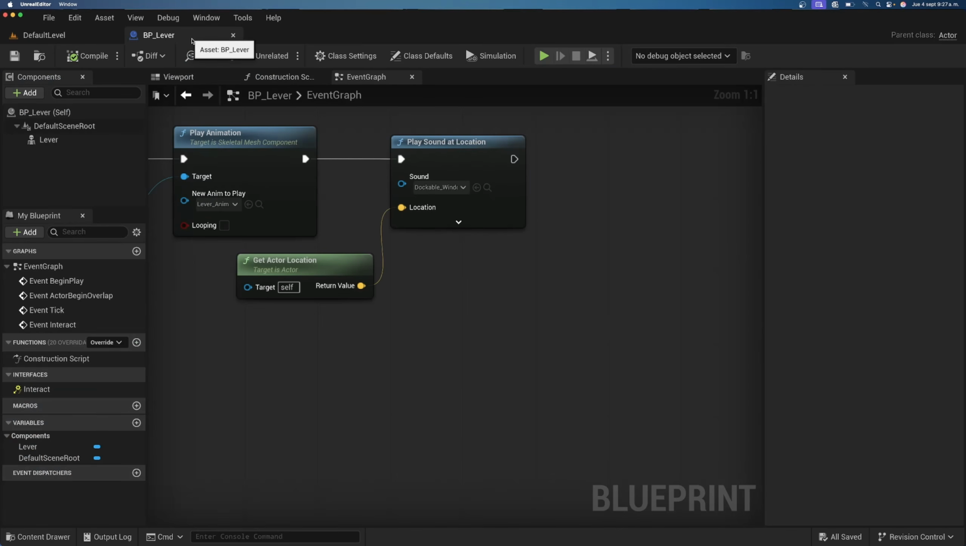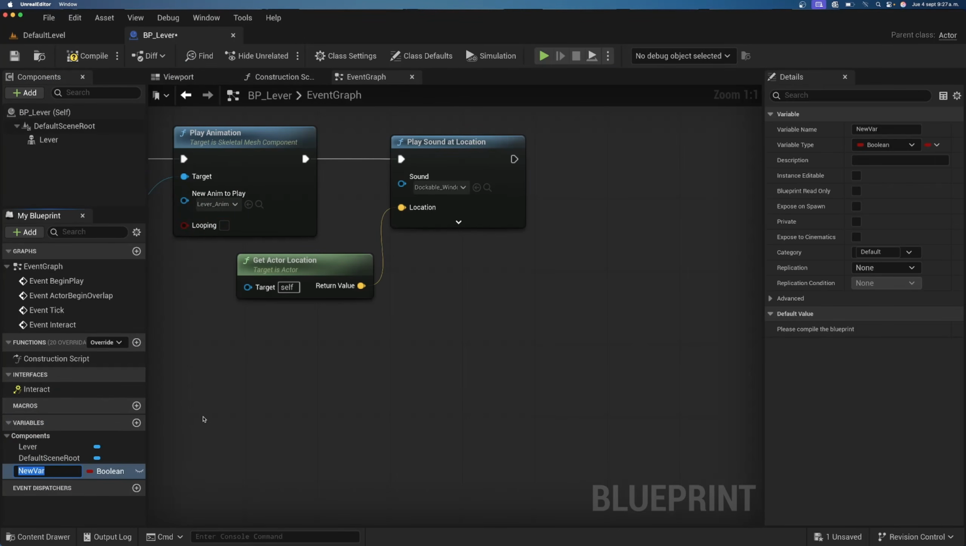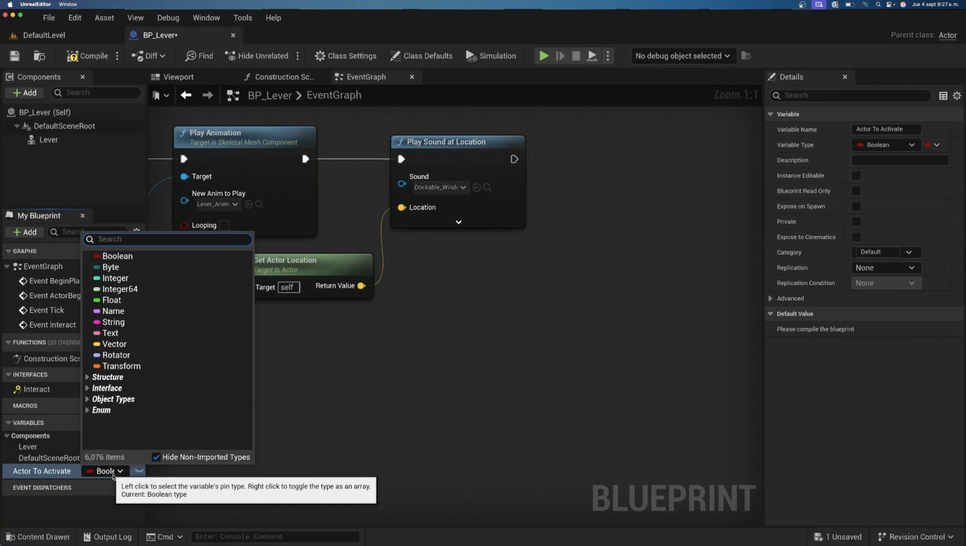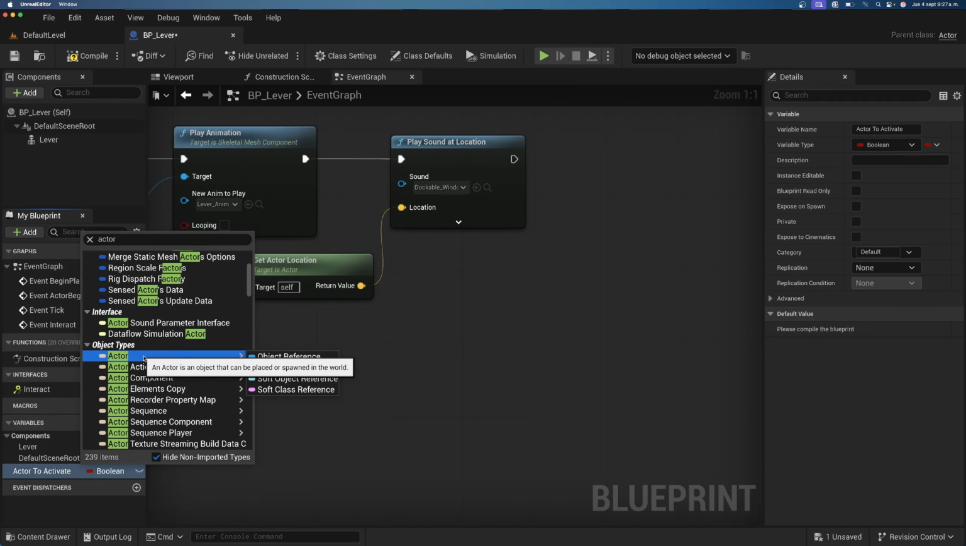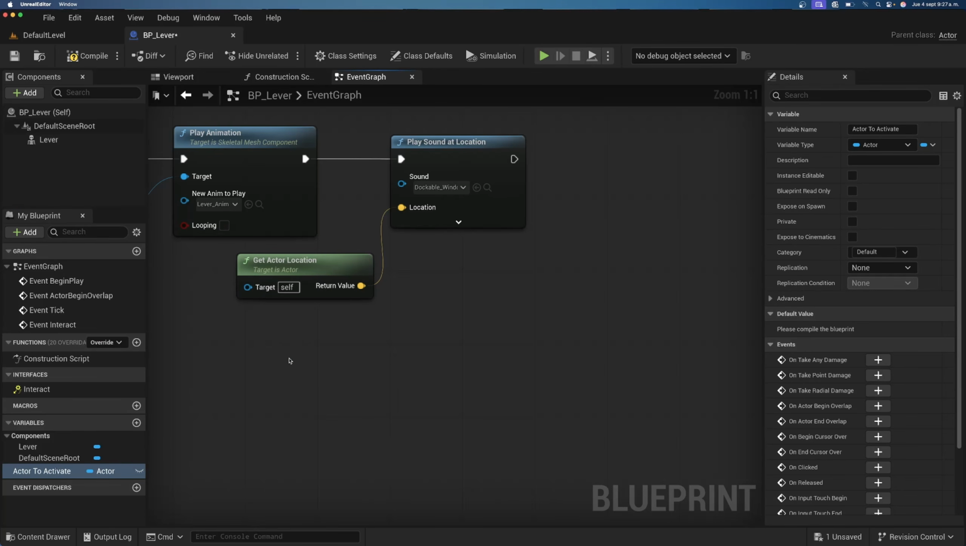So to do this, just go over here and in the variables, just create a new variable. And this will be something as the actor to activate. This actor to activate will not be a boolean, and instead it will be an actor. So search for actor, is the first one over here, object reference, okay?